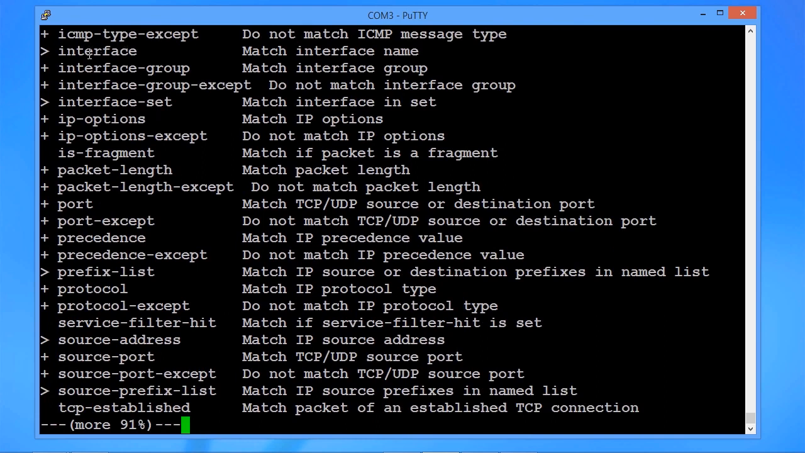We can do a check on the interface if we wanted to, all the different IP options. We can check to see if the packet is fragmented. Check on the port, either the source or destination port. Check on the protocol. We can do kind of a reverse of that and check to see if the protocol is everything except a certain protocol, a source port, and a source address. So that's what I'm going to do, is match based off the source address.